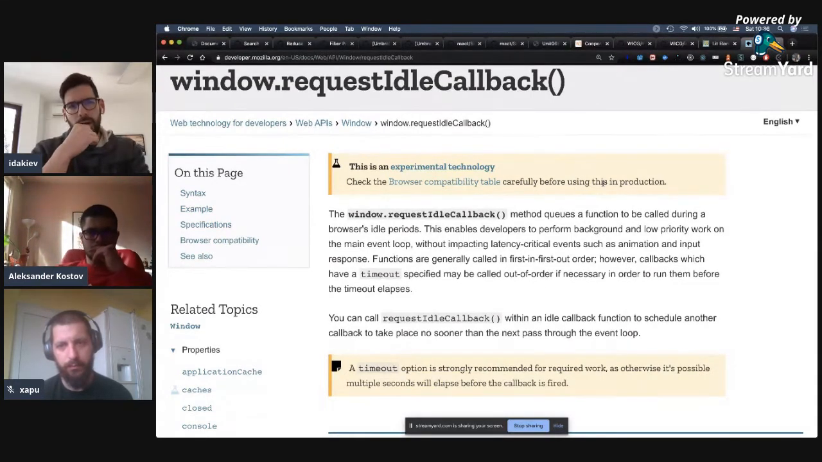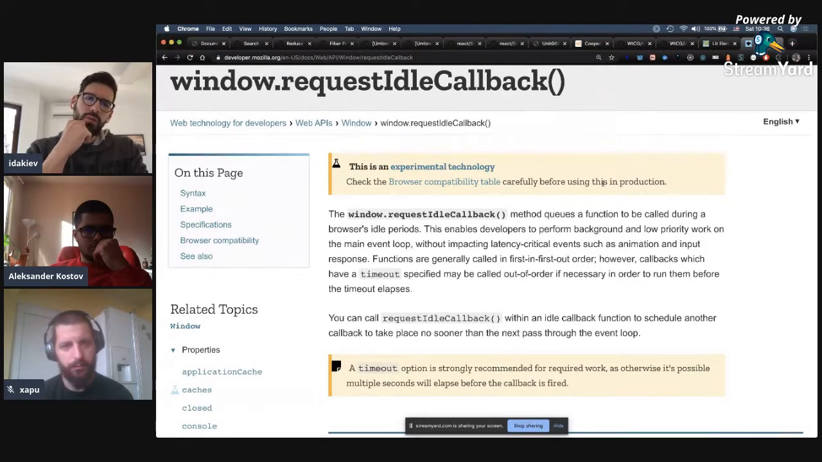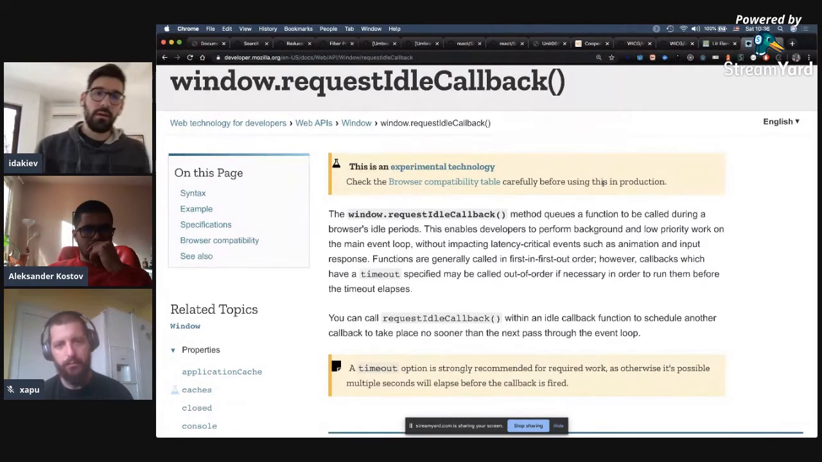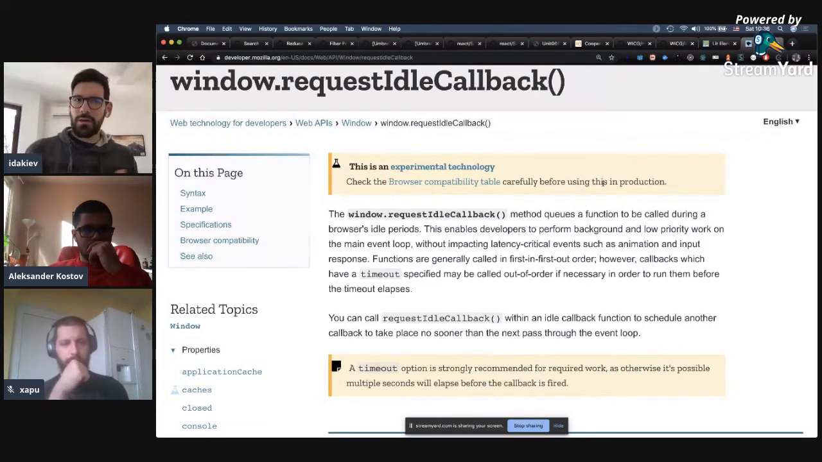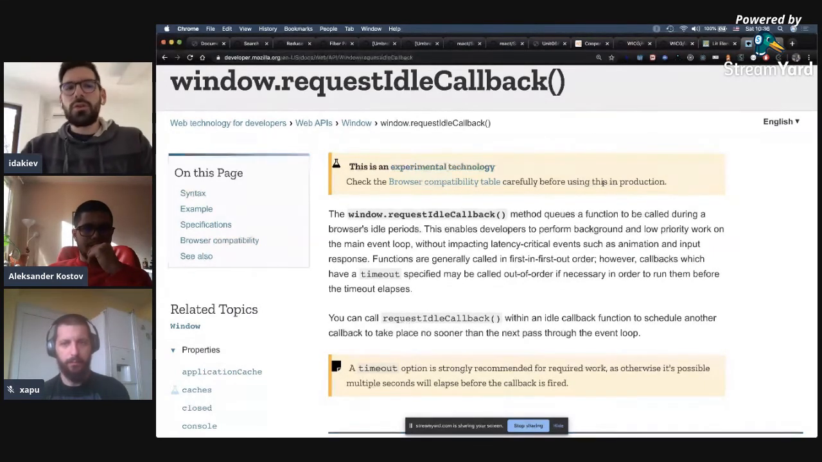But you can actually find something that will work in the other browsers. I tried one to see how it's working, but I was not very happy with the performance. And it's kind of tricky to simulate a request idle callback. But anyways, what it does is schedule a callback for whenever the browser is idle.